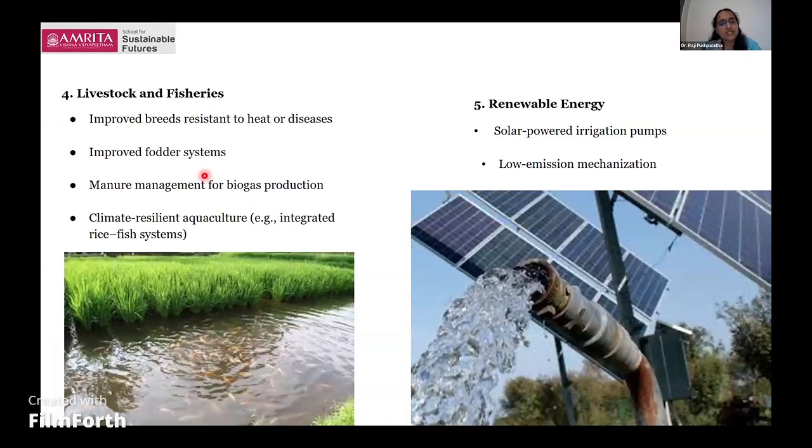Then livestock and fisheries. You can see from the picture, this is a fish. We can farm the fish as well as the paddy rice from the same field, so that the farmer will get alternative income. The livelihood options also improve, along with breed resistance to heat or diseases. This is particularly in the case of livestock, and improved fodder systems, because livestock are another major contributor of methane gases. So if we can do something with the breeds as well as the fodder systems, definitely there we can reduce methane emissions to the atmosphere.